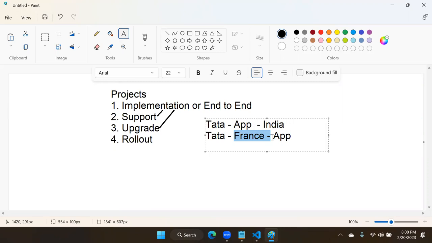During this rollout period only, many people are sent on site. You heard people go on site. Why do people go on site?